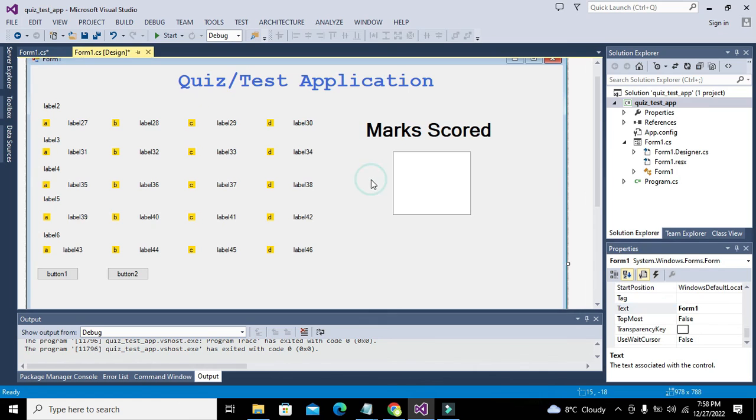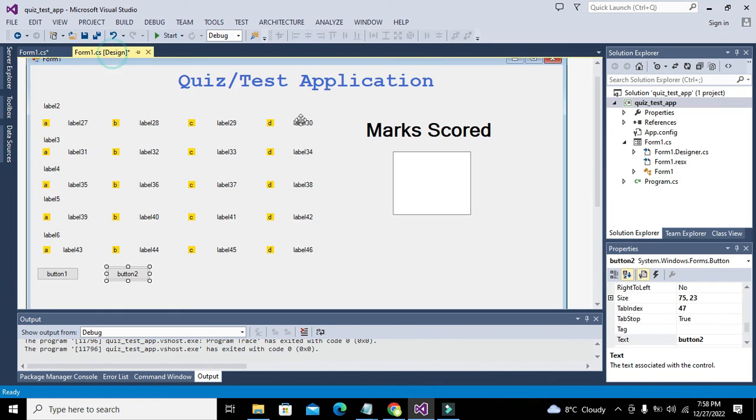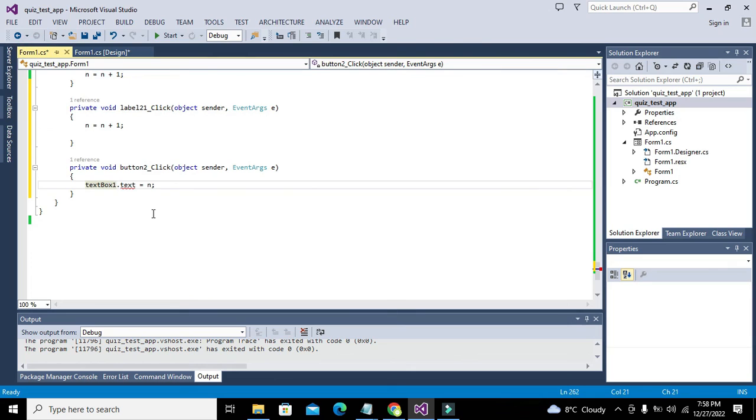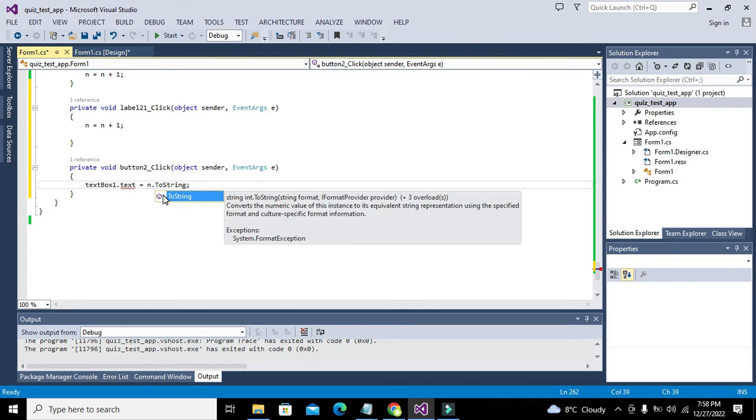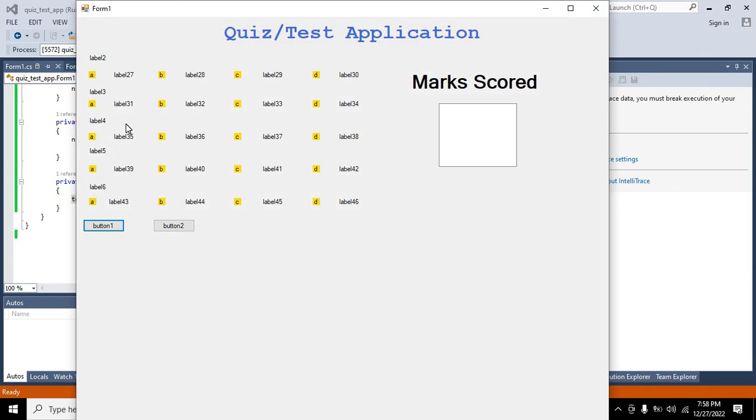Now textBox1.Text is equal to n. Because n is in integer format, in order to show it in the text box you need to convert it into the string data type. So the function is n.ToString. So textBox1.Text, now we will write it out. Now we will press push button 1 so that all of our questions are visible.